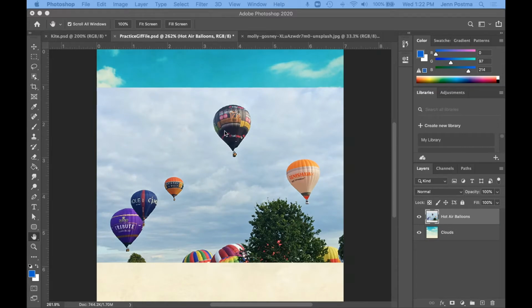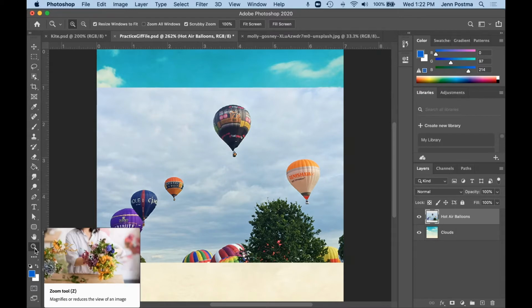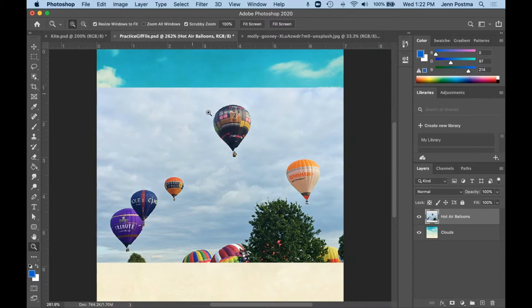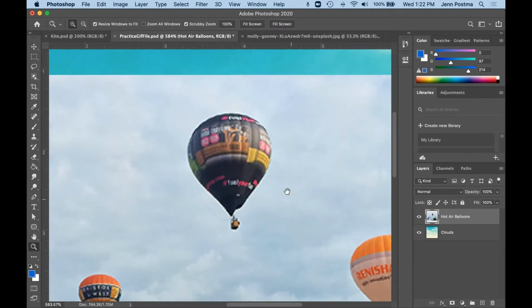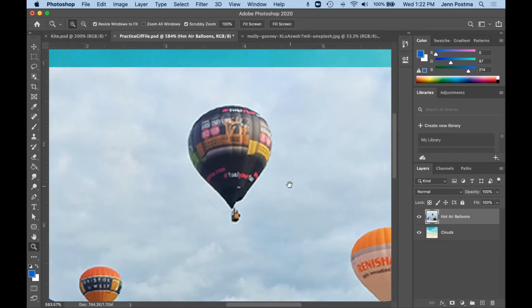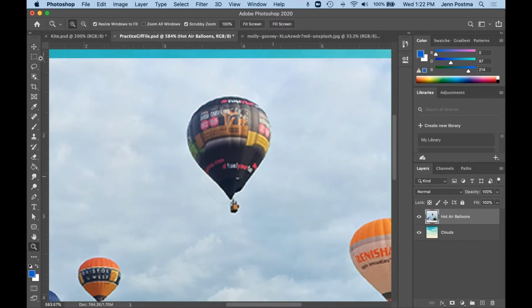You're going to choose one of your selection tools. You have a couple of different options here, and select either the kite or the hot air balloon, depending on what you're working on. Again, I'm doing hot air balloons. I'm going to zoom in so I can see what I'm doing. I have the magnifying glass in my toolbar over here, and I can just kind of draw. If I hold the space bar, I can now move my canvas around so I can see a little bit better what I'm doing.